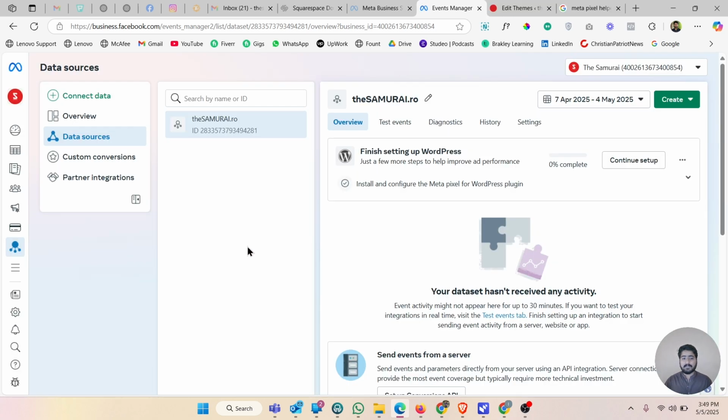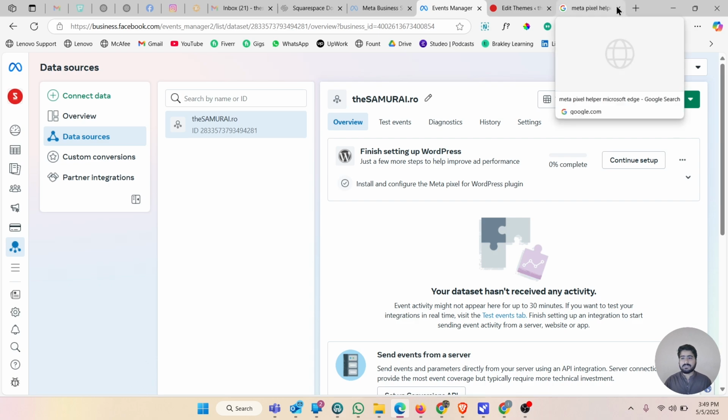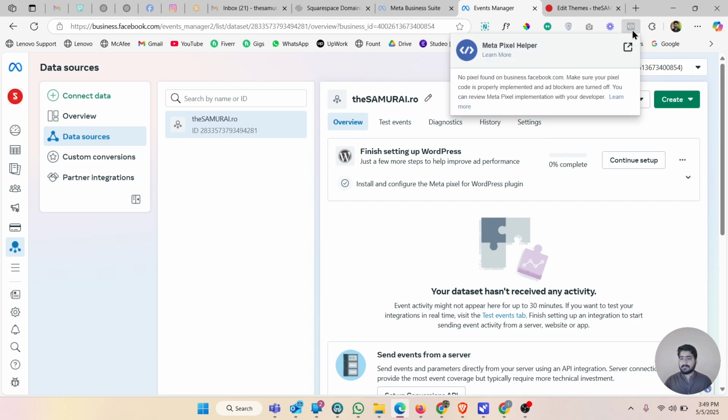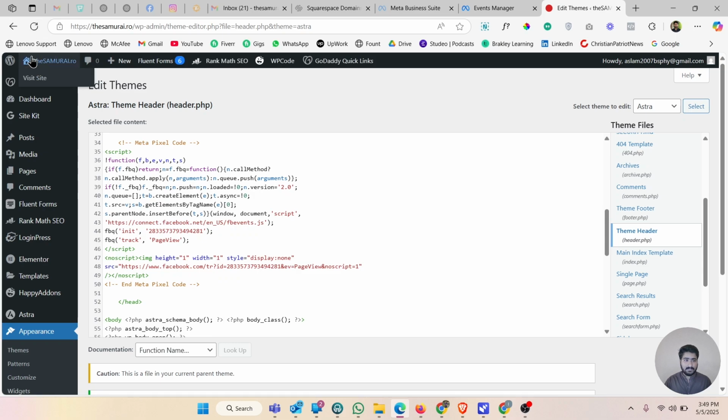Now to cross check if our pixel has been connected successfully or not, we need to use MetaPixel Helper extension. You can add it to your Chrome or Microsoft Edge. I have already added, so let's open our website.